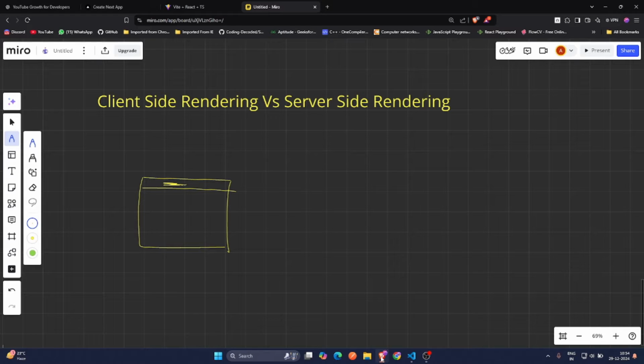So whenever you enter this URL, it will go to your server. Let's say this is not exactly a server, but I'll come to that point later in this video. When you enter a URL over here, it will send a request to some server, which will be hosted in, let's say, some data center. Now it will give back to you the index.html file. This index.html file is entirely empty. It doesn't have any content.